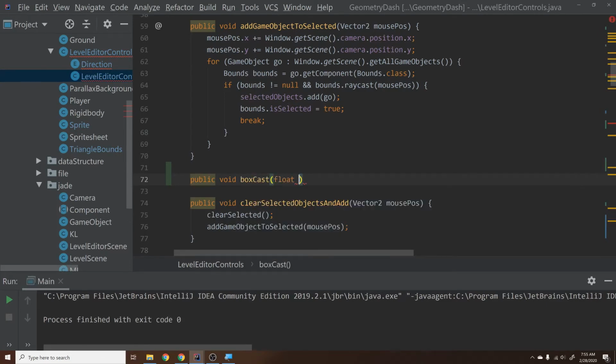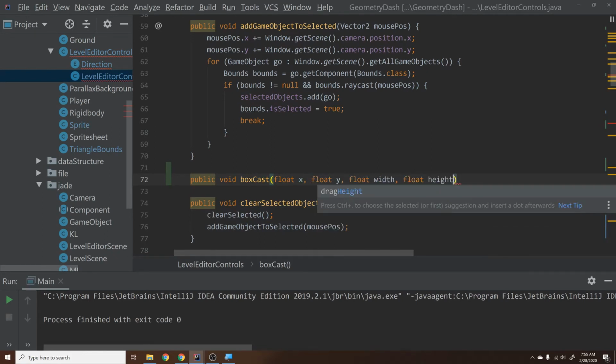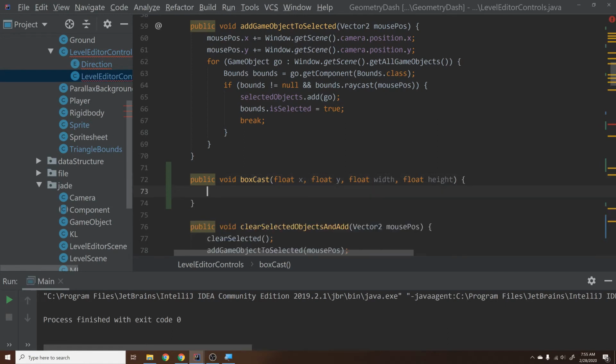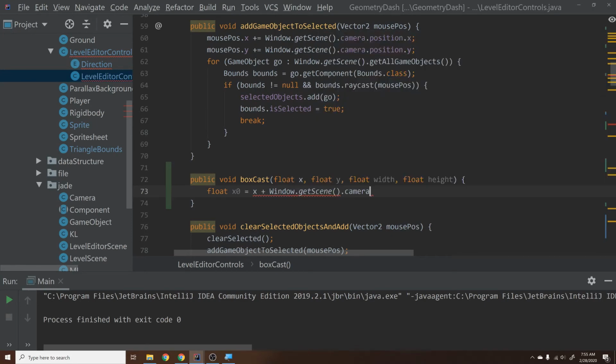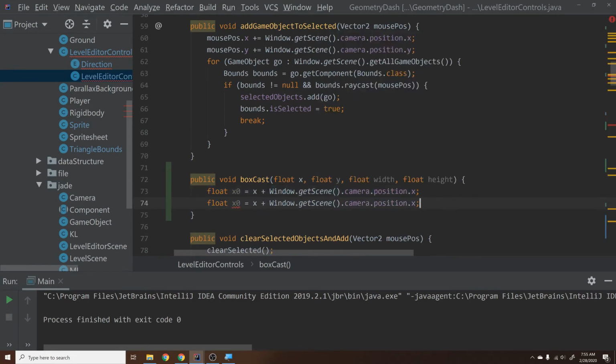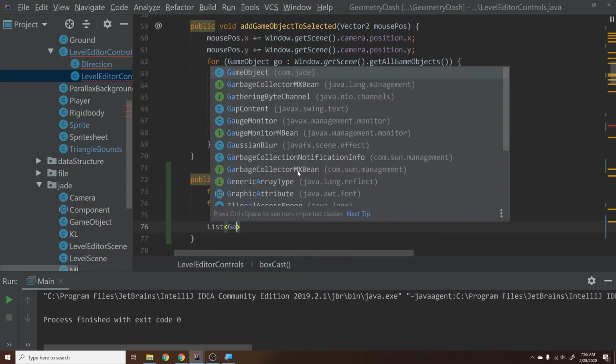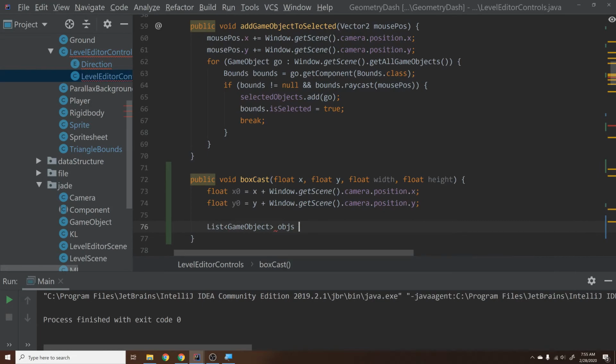And then this will take in a float x, float y, float width, and float height. And then what we can do is we will say float x0 equals x plus window.getScene.camera.position.x. Copy that and paste it, and then we'll say y0 equals the y plus the camera's position y. And then what we can say is list of game object objs equals new array list.